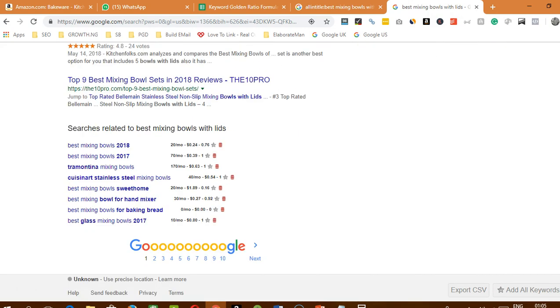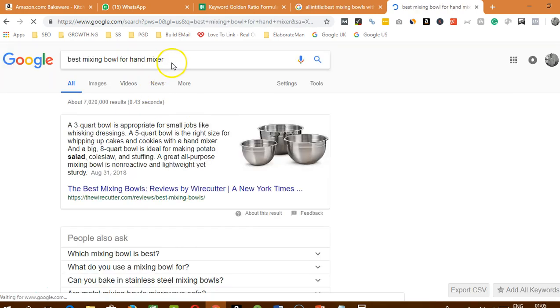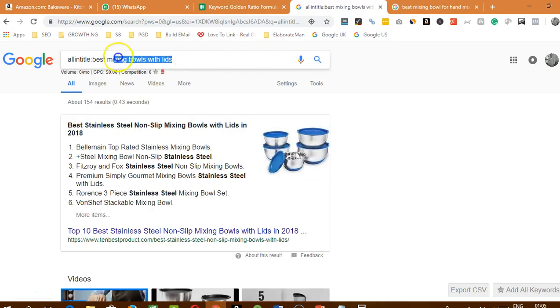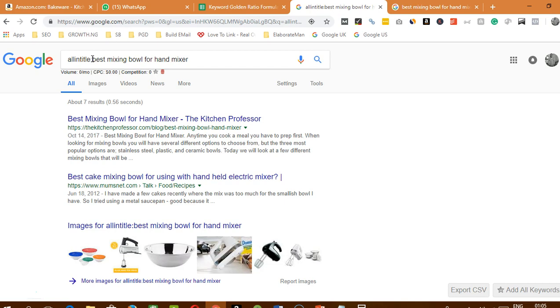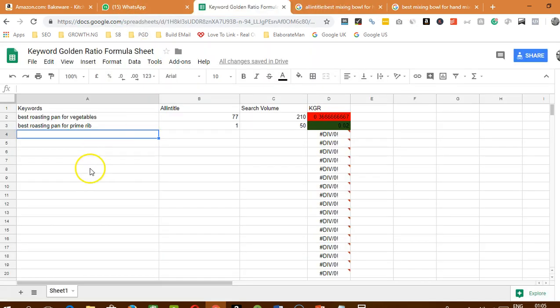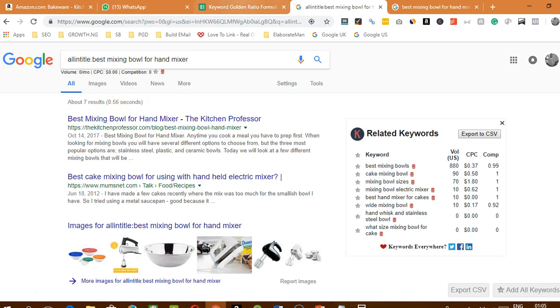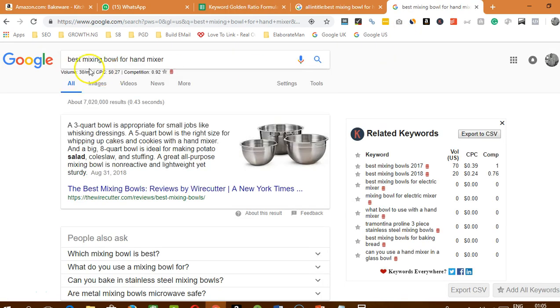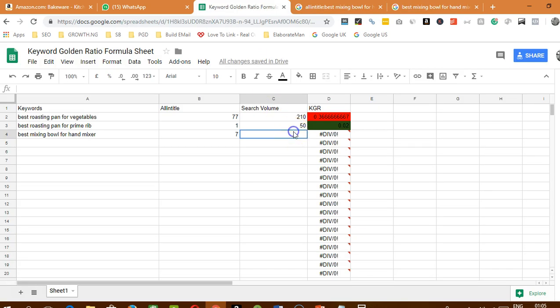Oh, what else again? Okay, best mixing bowl for hand mixers. That looks like a good one. So you can copy here, paste, and oh, this one is a good one. Just 7 results. So you come here, you paste. That's 7. This is it. That's just 7 results, right? So 7, and the search volume is 50. No, 30 rather. So the search volume is 30. To be green. See? 0.23. So that is an overview of it.